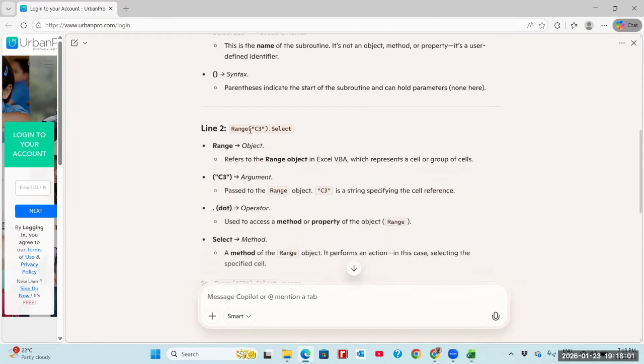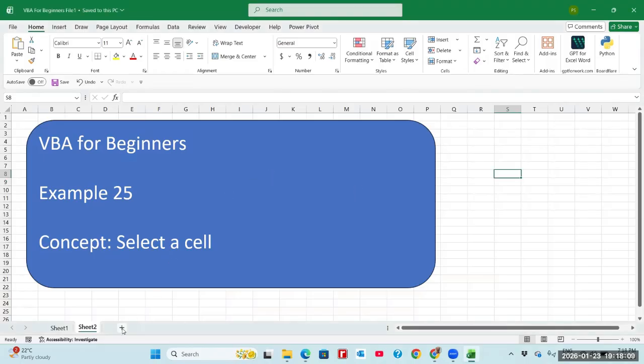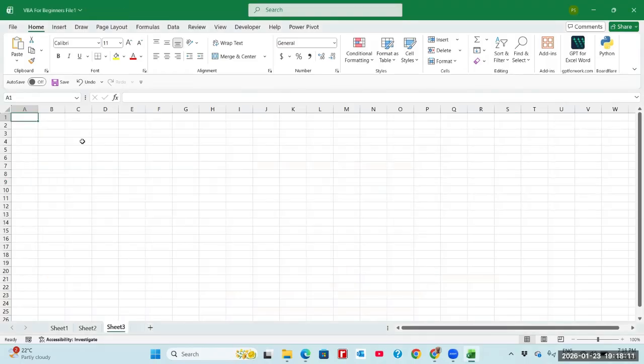Line 2: Range, open bracket, within double quote C3, .Select. So Range is the object, as you know in Excel. Now I'll select sheet number 3, this yellow color sheet. This is one range; we should call it a range. C4 is a range. I'll select one more cell here. Now C4 and D4 put together is a range. So what is the range? I'll put it here. C4 is range, example 1.